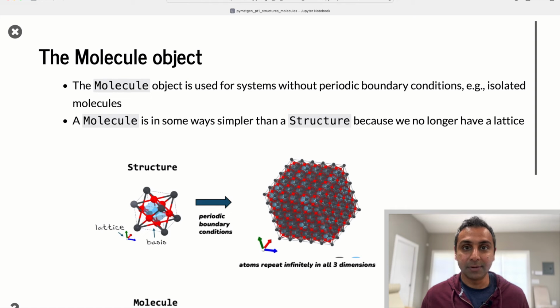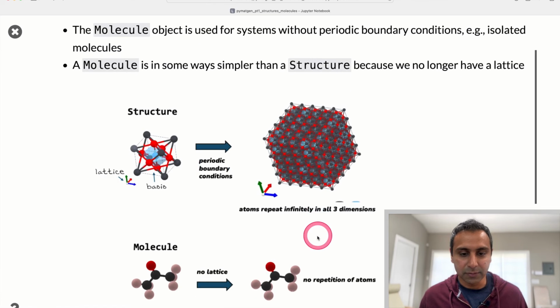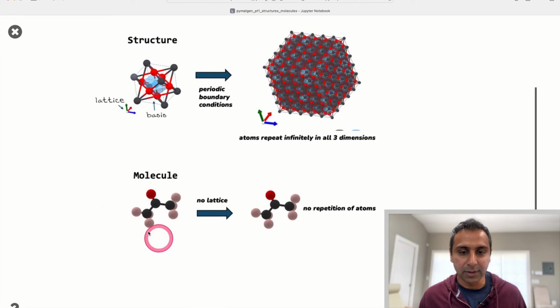Molecules are in many ways simpler than structures because we no longer have a lattice. So these are again used for systems that don't have periodic boundary conditions. And so essentially the positions that you put in are the positions that you get without any kind of repetition.